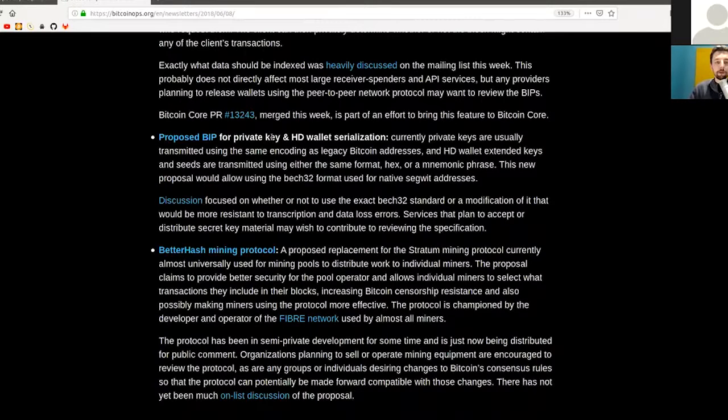Proposed BIP for private key and hierarchical deterministic wallet serialization. Currently, private keys are usually transmitted using the same encoding as legacy Bitcoin addresses, and hierarchical deterministic wallet extended keys and seeds are transmitted using either the same format, hex, or a mnemonic phrase. This new proposal would allow using the Bech32 format used for native SegWit addresses.